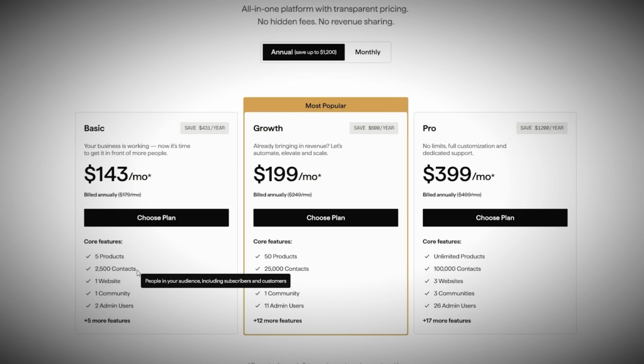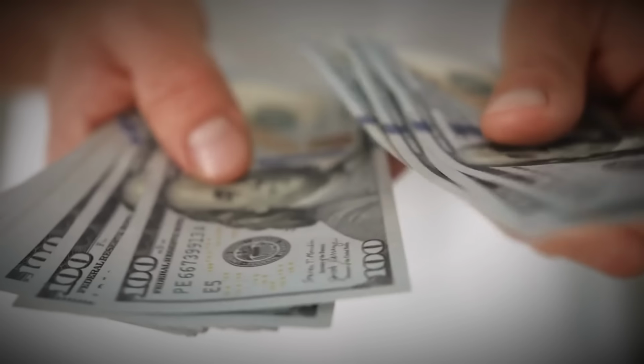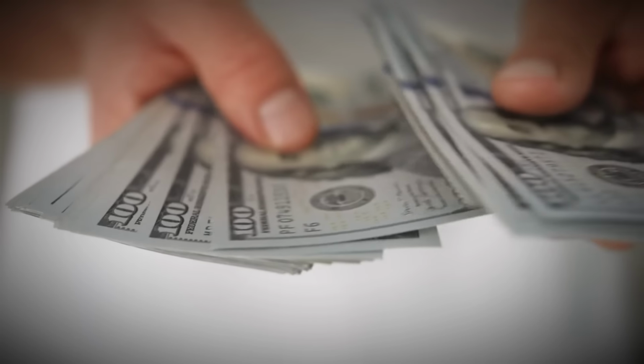Kajabi now adds a 2% platform surcharge on every single sale. This fee only applies if you use an external Stripe account for payments. It is a silent tax on your growth. To avoid this, you must enable native Kajabi Payments during your initial setup. This keeps your transaction fees at the industry standard of 2.9%. It prevents the platform from taking an extra slice of your hard-earned sales.